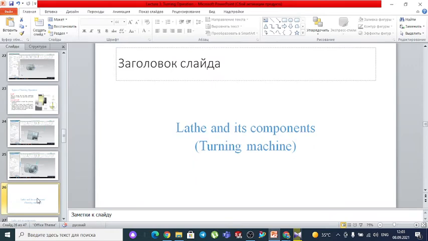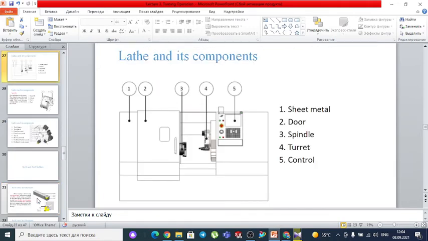So now the second section is about the turning machine. The turning machine is also called a lathe. You can call it a lathe or turning machine, it does not matter. So these are the main components of the turning machine.